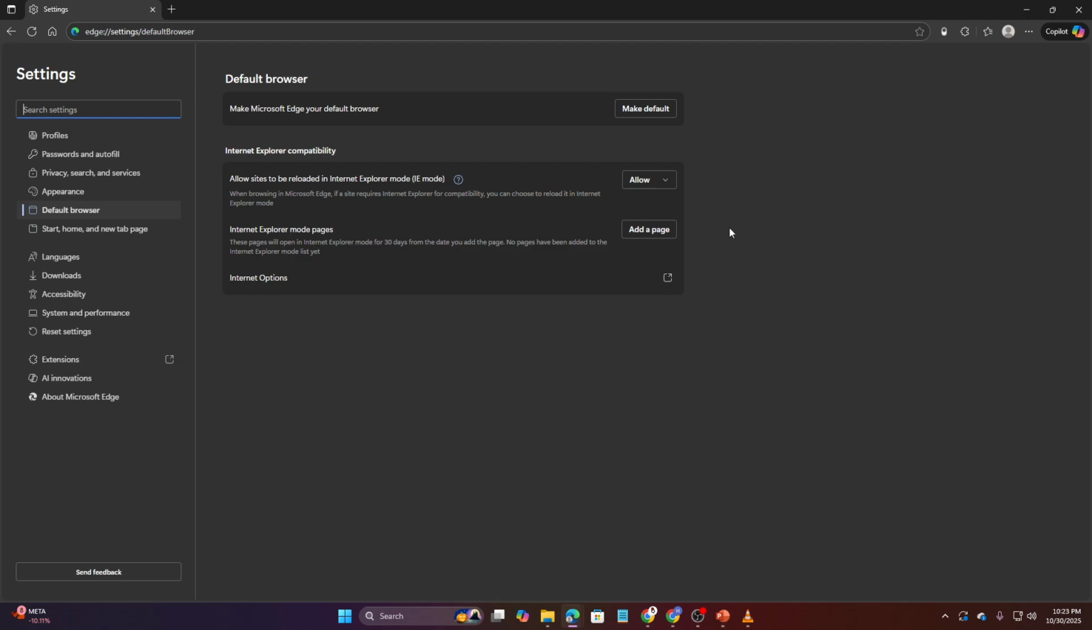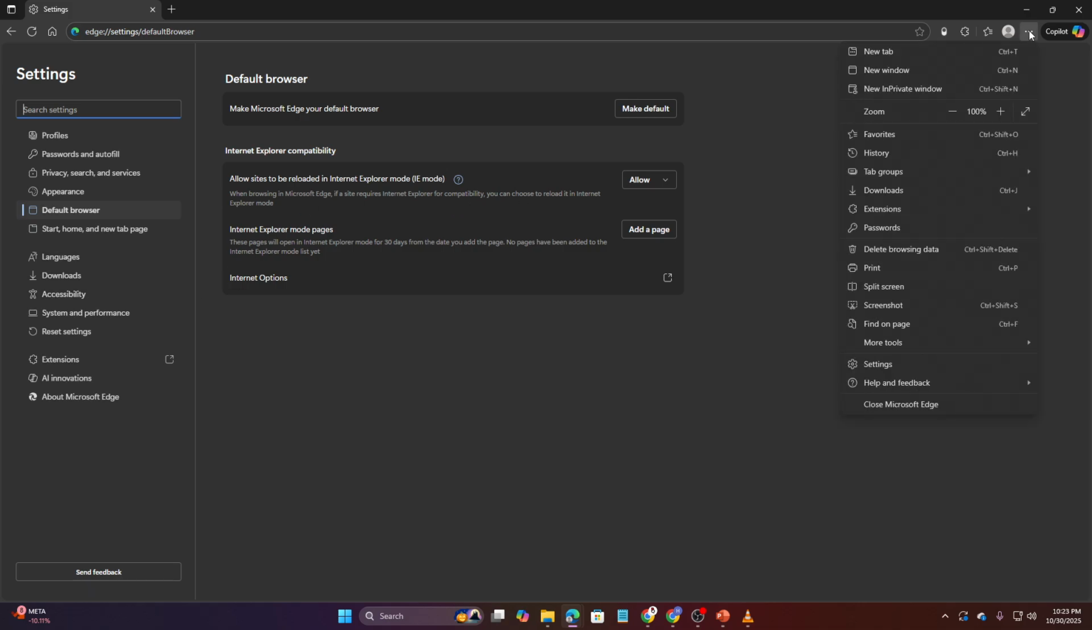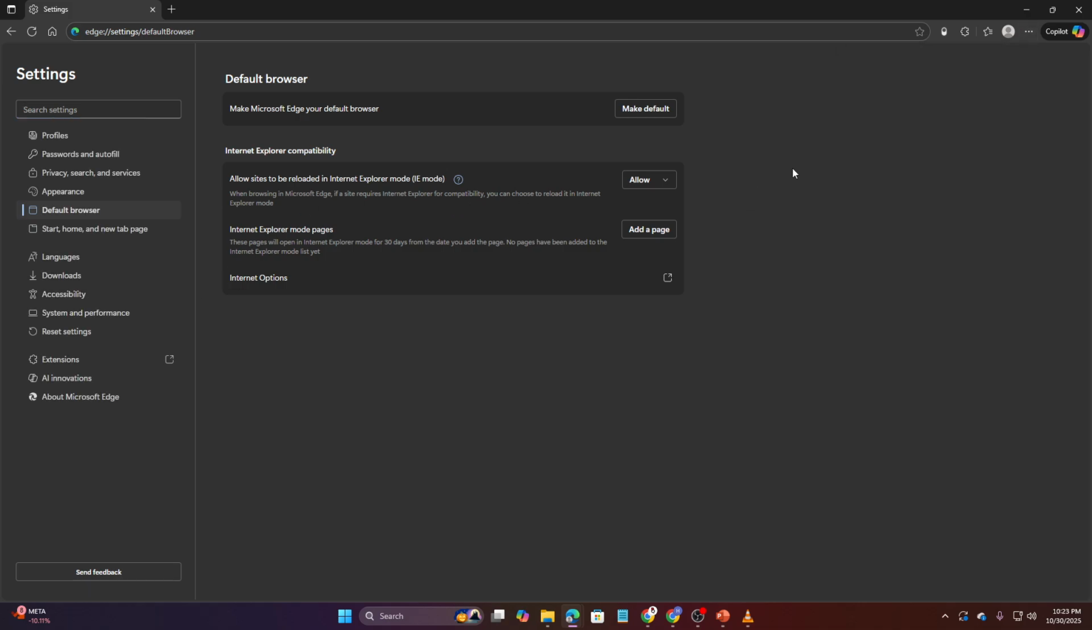Now, whenever you come across a site that works better in Internet Explorer, open it, click the three dots again, and select Reload in Internet Explorer mode. The page will immediately switch, giving you full IE compatibility.